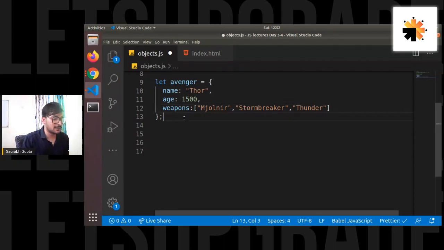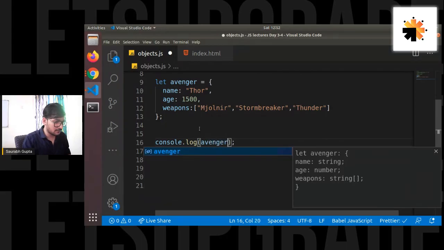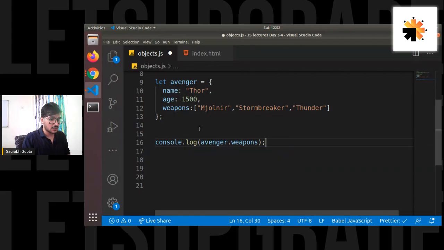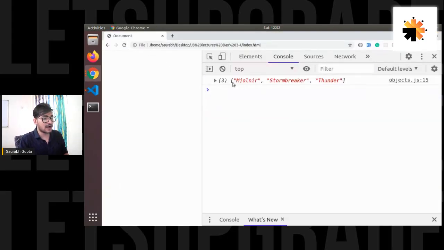Now let's try to access them. Think of weapons as a normal array. That's all. So let's say if I want to access the first weapon of Thor, I can just access my key first. So I can just write Avenger dot weapons. Now weapons basically is an array. So if I just try to print it, you'll see I've printed all my weapons because it's an array.